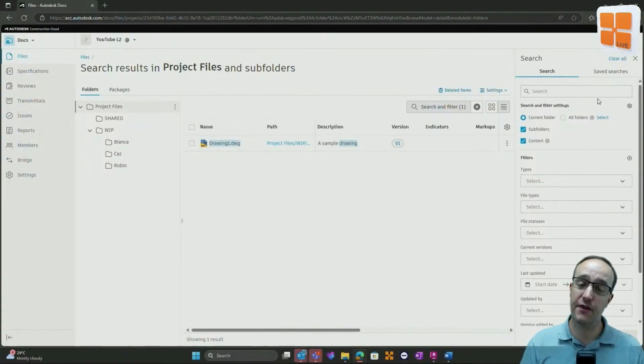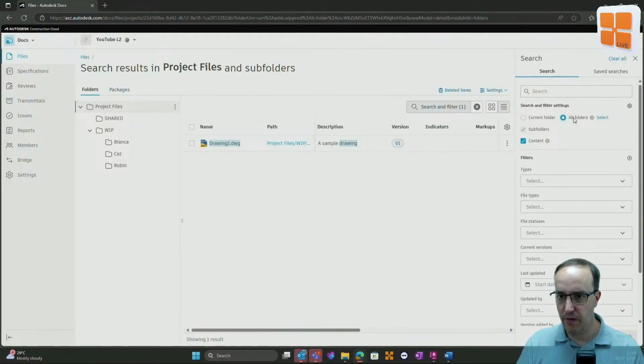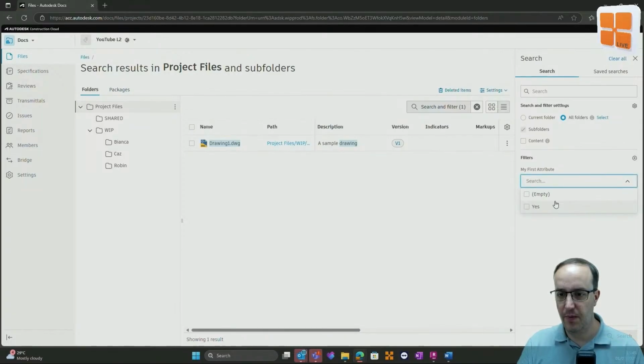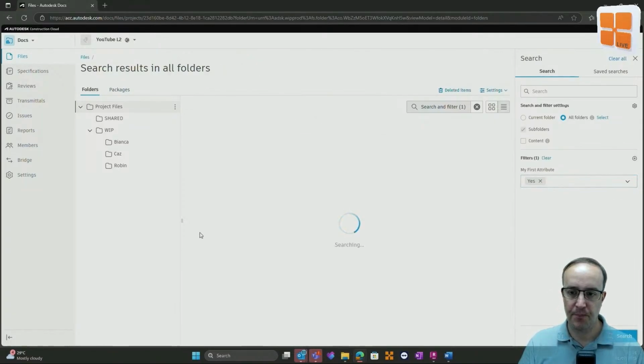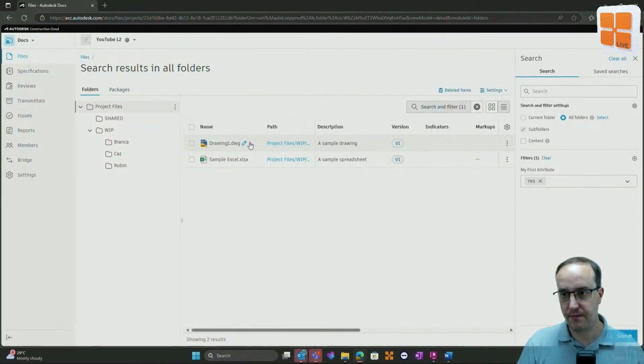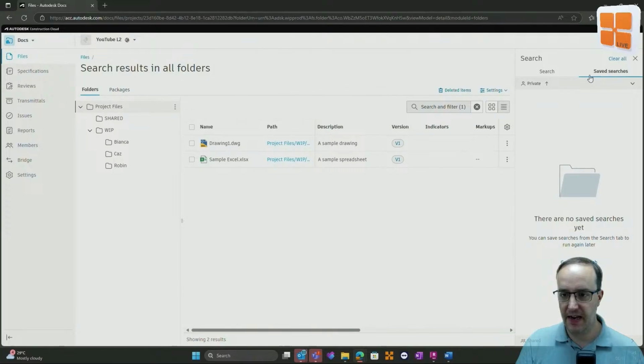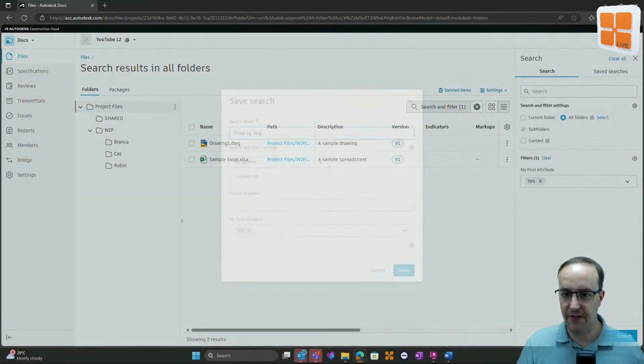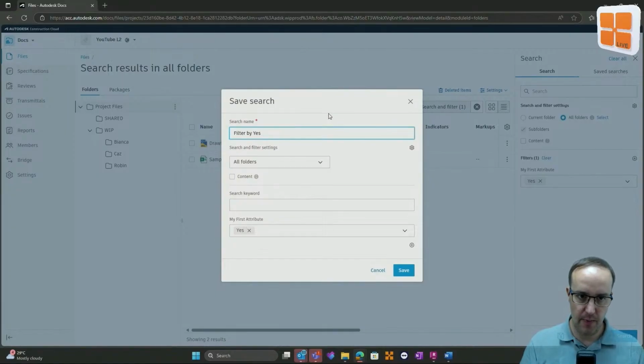Or maybe I want to search for anything that has yes against my first attribute. So on my top level, I'm going to search all folders, and against filters, unticking any irrelevant project attribute, and selecting I just care about this one. My first attribute I want to be yes. Search. That'll go and find those two files. I can save that search against this project by clicking Save Search. I can say filter by yes.